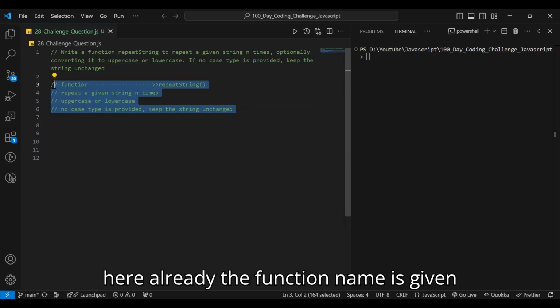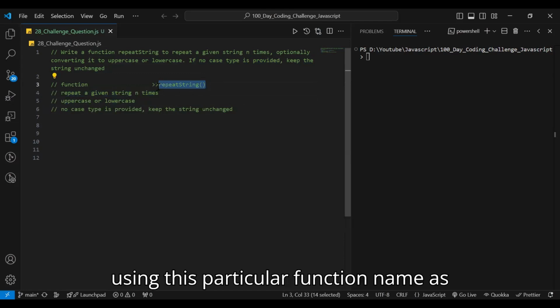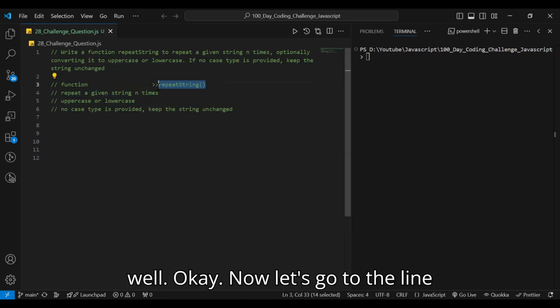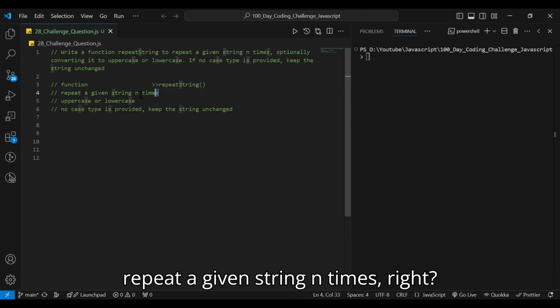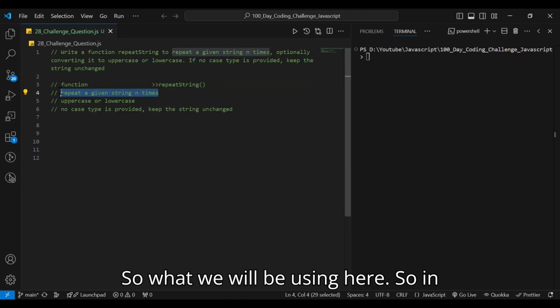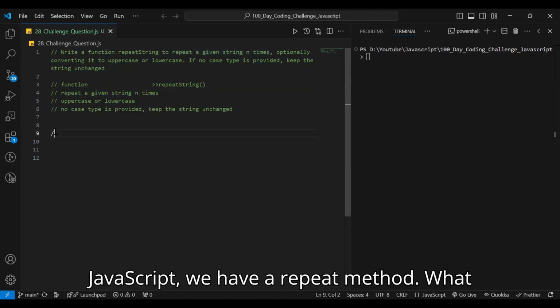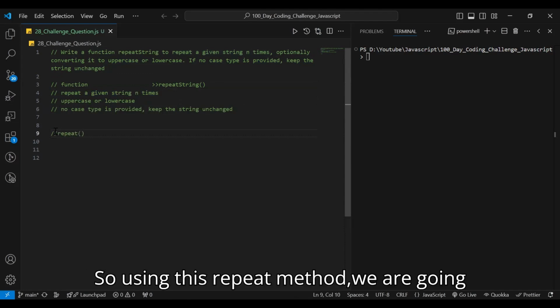Now here the function name is already given, that is repeat string, so we will be using this particular function name as well. Now let's go to line number 4, where it is written: repeat a given string n times, right? So what will we be using here? In JavaScript, we have a repeat method. So using this repeat method, we are going to do this.